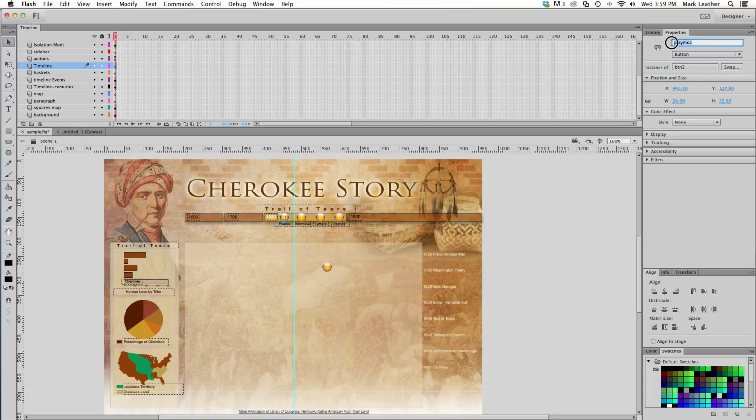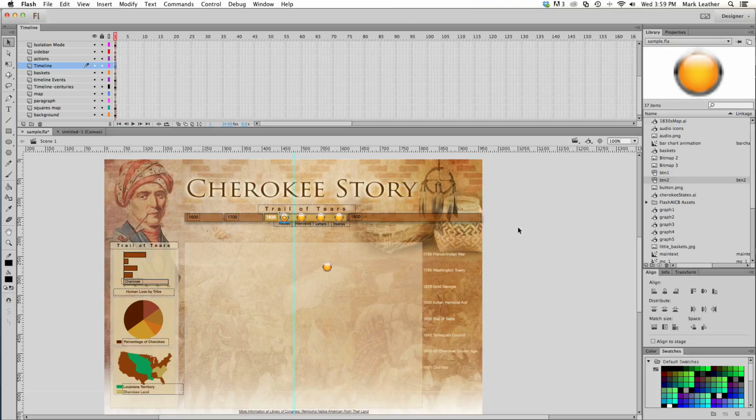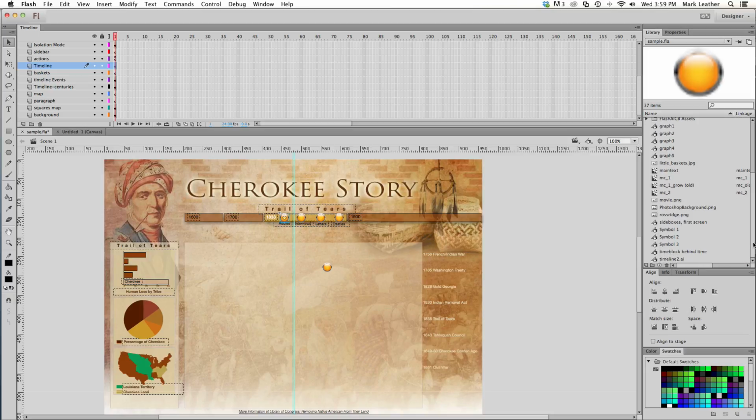You have a button, you're going to give it an instance name that the code can refer to. All right, so that's the first thing, that hopefully is not new. And then you want to connect that to the movie clips.